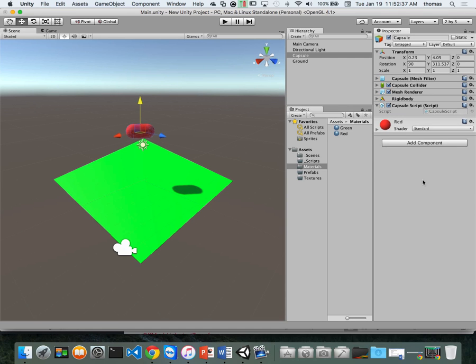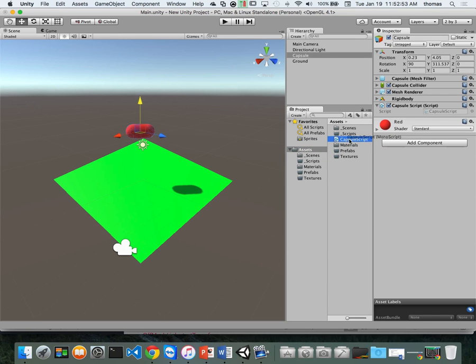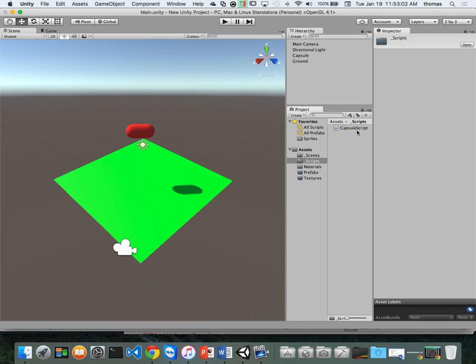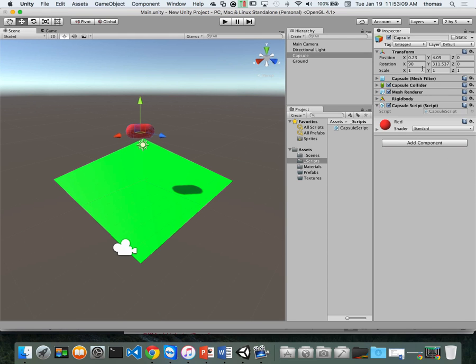So I've made it, but where is it? Well, the default script appears inside the root of the assets folder. Do I want it there? Do I want all my scripts to be in the root? No, I want it in my scripts folder. So I'm going to drag it out of my assets folder into my scripts folder. When it's highlighted like this, it's going to go there. So now my scripts folder has my capsule script in it, and it's attached to my object.